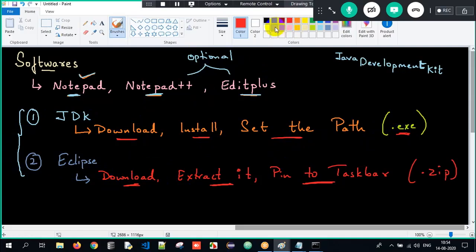Since JDK and Eclipse are already installed in my system, I have a video of about 10 minutes. This is my personal video. I have recorded the video on how to download, how to install, how to set the path. Everything is there in the 10 minute video. You just need to watch the video. From where to download, how to install, how to set the path, everything I've done in that video. You need to just watch it and try to do it on your own first.